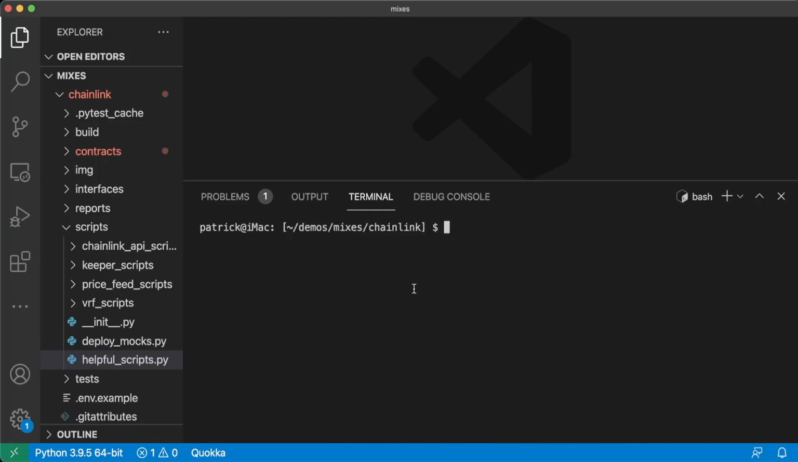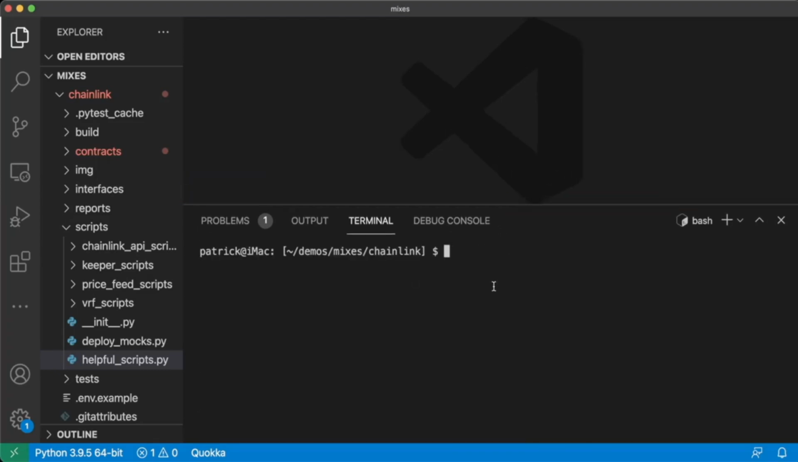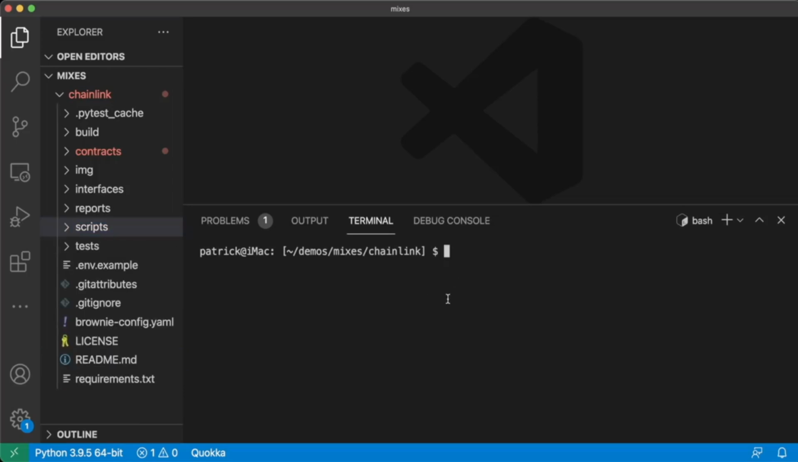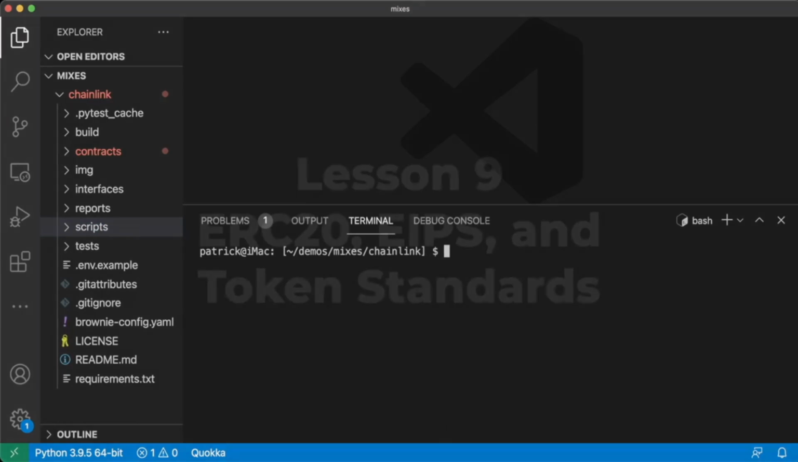If you're looking for a good starter place that has a lot of really powerful smart contracts for you to get started, I highly recommend using this mix as a boilerplate starting point for any of your contracts or any of your projects here.